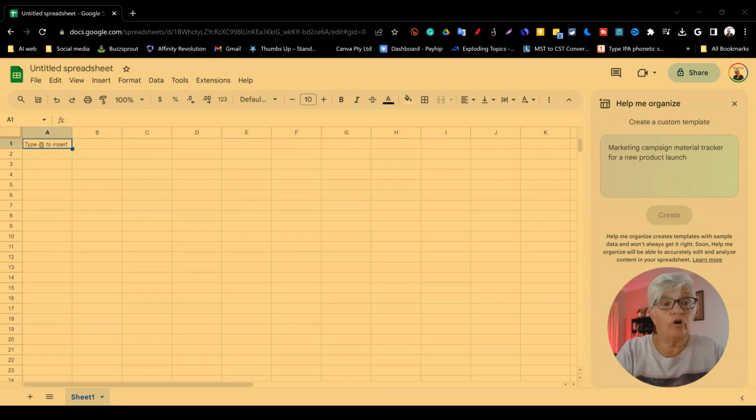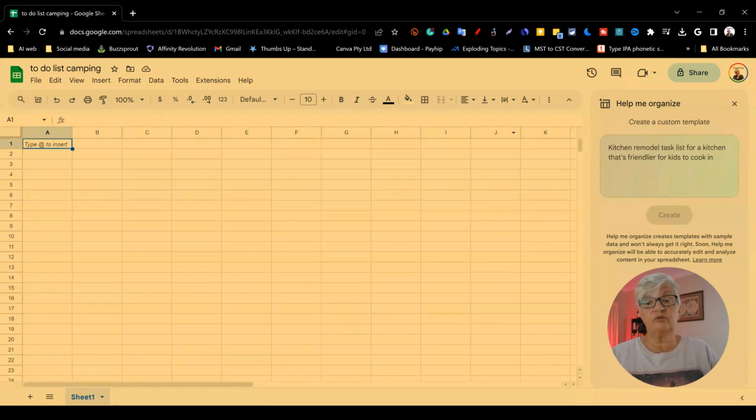So let's move straight over to my computer. Okay, here we are. I have just opened a blank spreadsheet. First thing I want to do is to rename this to-do list camping. That's what I am gonna create. And as I said, we are gonna try the new AI.